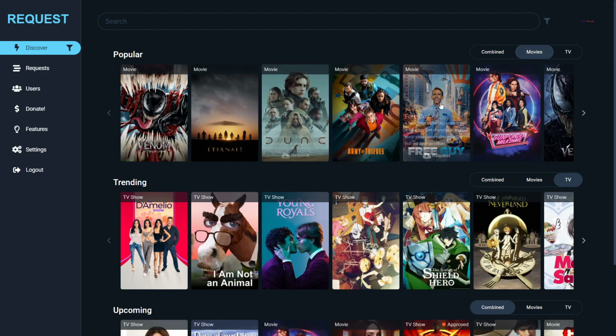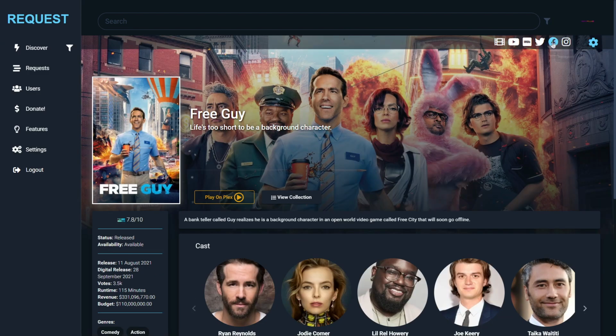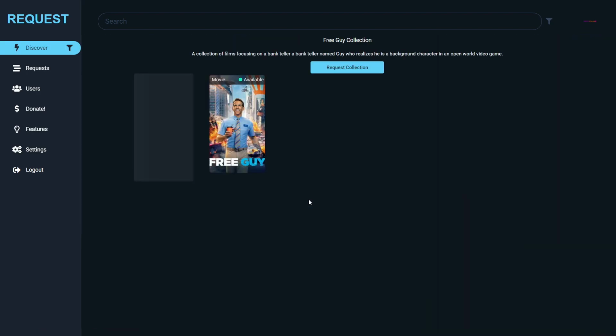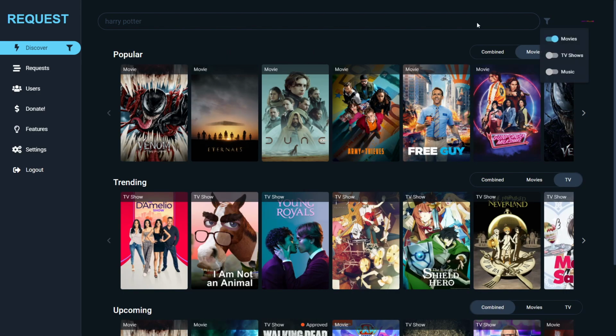So let's say Free Guy, for example. We'll just click on that just to see how it looks. And here's what the interface here looks once you click on an item. You have the option to play it on Plex, which is where we will set up that specific URL if you wanted to. You can also view the collection. So let's say if it's part of a collection, for example, let's go to, we typed in Harry Potter and we've selected movies in the option there.